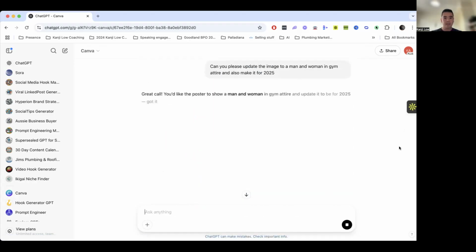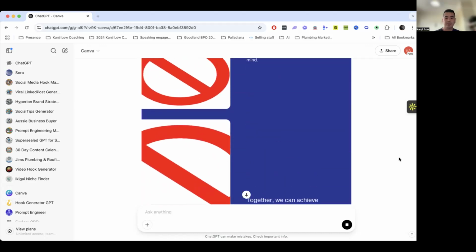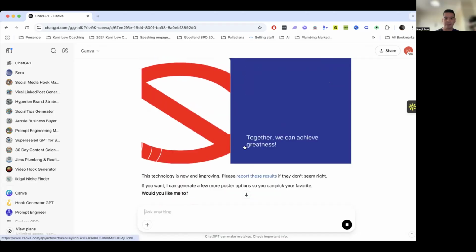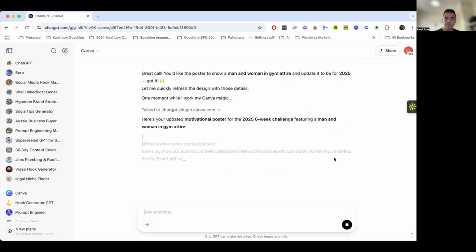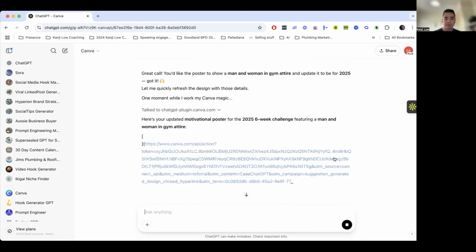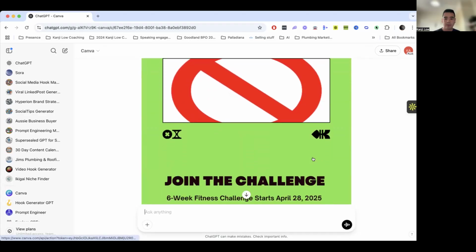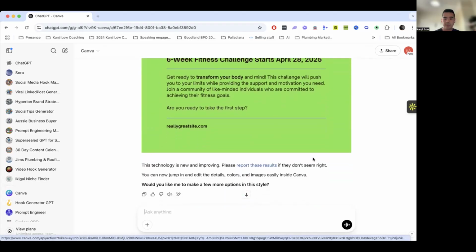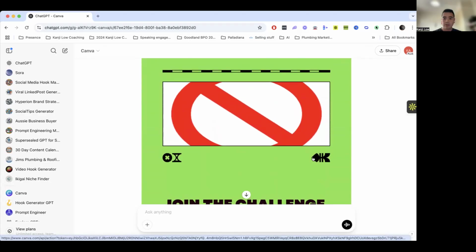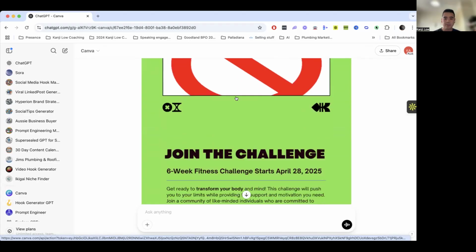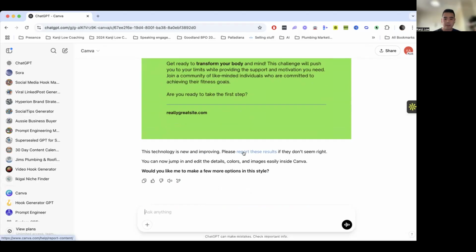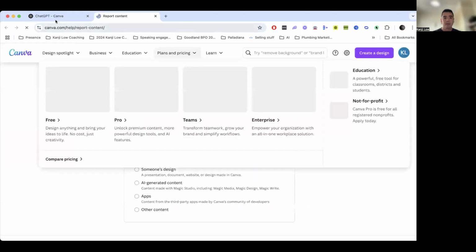All right, so I'm getting it to update again because obviously the input that I put was very vague, so that's why we got a stop mark there. So let's see what comes up now. Okay, it's got something a bit different. Okay, so I can use this. It says here there's a bit of a stop mark. So I actually will report these results because I didn't like him.